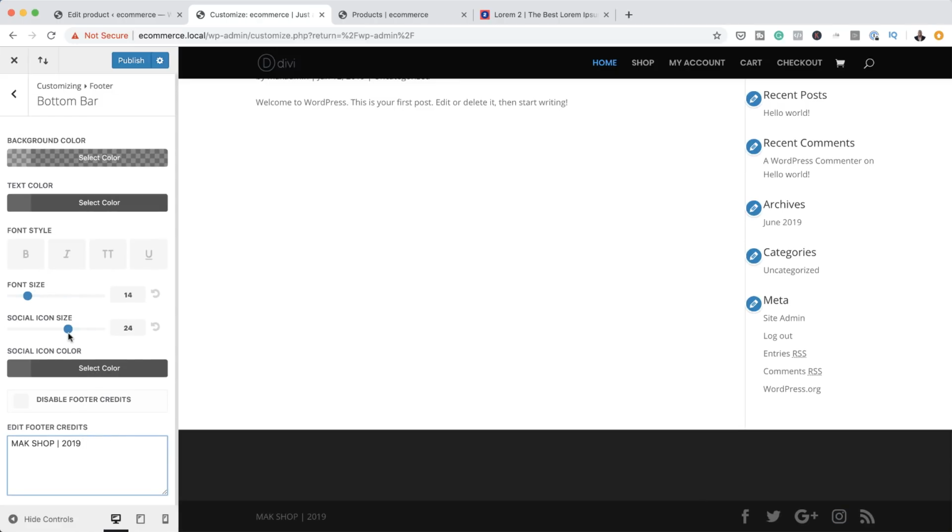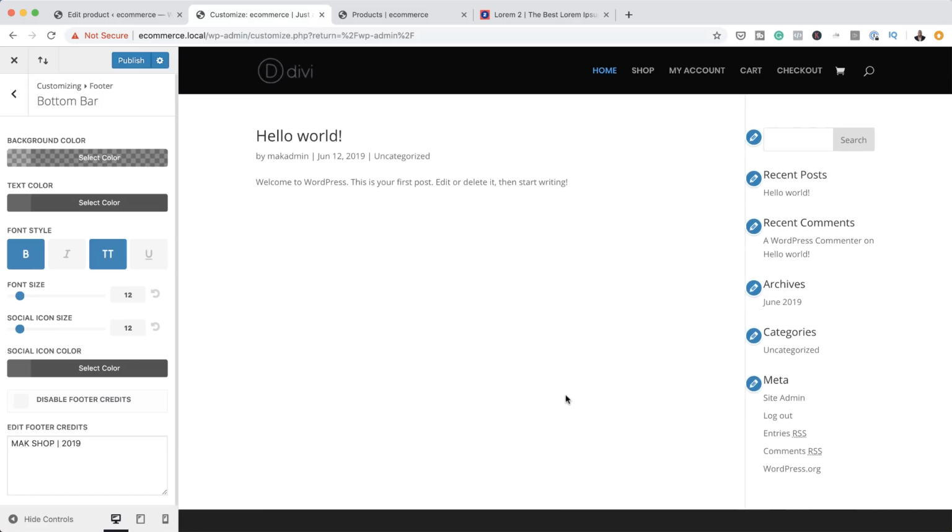Now, the icons here as well, you can change the icon size because I think they're a bit too big. So I'm just going to bring them down to about, let's say 12. And the font size, maybe make it about 12 as well. Make it bold so it can really stand out. So pretty much our footer now has been changed. And on the top here, things are also looking great. Now I am going to publish this.